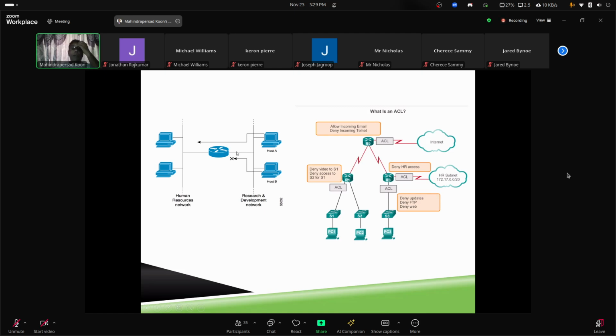So here, R2, this is a similar one. What is an ACL? Here we have R2 with a connection to the internet, and we have an ACL on this port that is connected to the internet, filtering traffic. We are allowing incoming email, but we deny incoming telnet, because telnet can be used to access your routers and do configuring and so on. So we're not allowing that from the internet. Nobody connected to the internet can access our routers using telnet services.